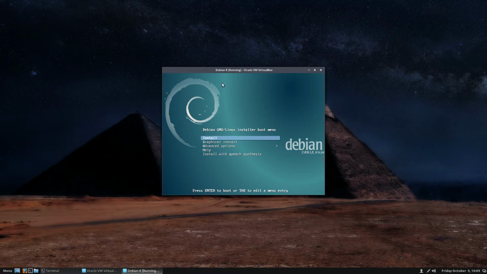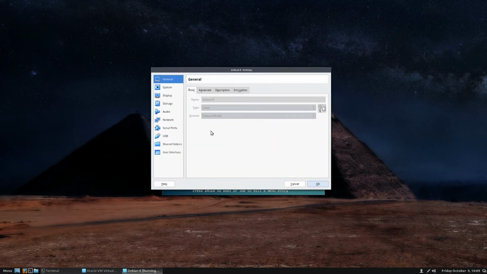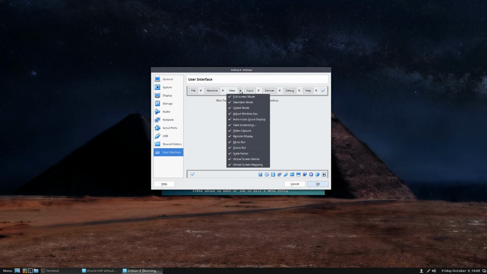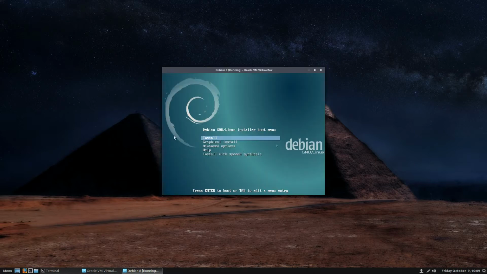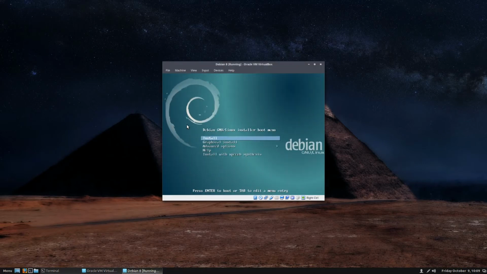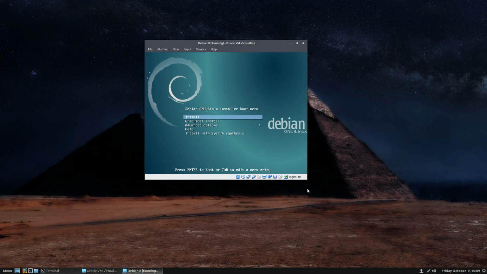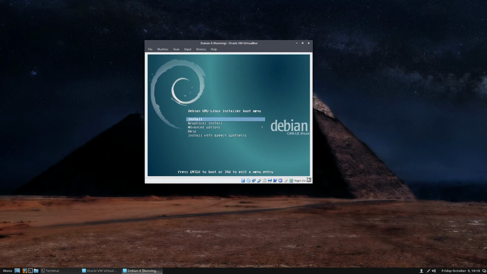I think it's this. No, that wasn't it. Oh yeah, that is cool. There we go. So that was a host C to bring me back out of scaled mode. You can adjust the window size here, or you can just really kind of adjust it here too.